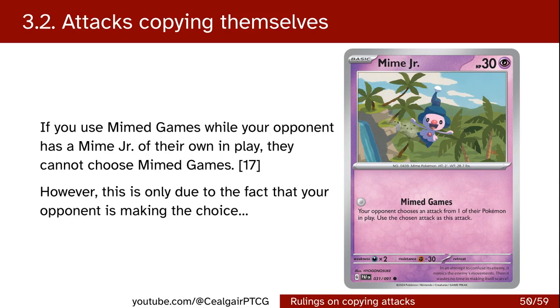Now, we look at what happens when an attack copies itself. So, let's say we use Mind Games, again, which says your opponent chooses an attack from one of their Pokemon in play, use the chosen attack as this attack. If you use Mind Games and your opponent also happens to have this Mind Junior in play, then your opponent cannot choose Mind Games. So, you are not allowed to copy Mind Games with Mind Games, basically. However, your opponent is only forbidden from making this choice because they are making the choice for you. So, like I mentioned earlier, this is a bit of an exception in terms of being able to choose attacks that you cannot actually use.